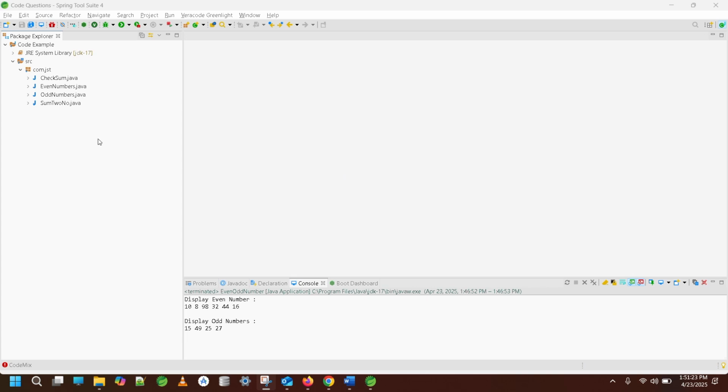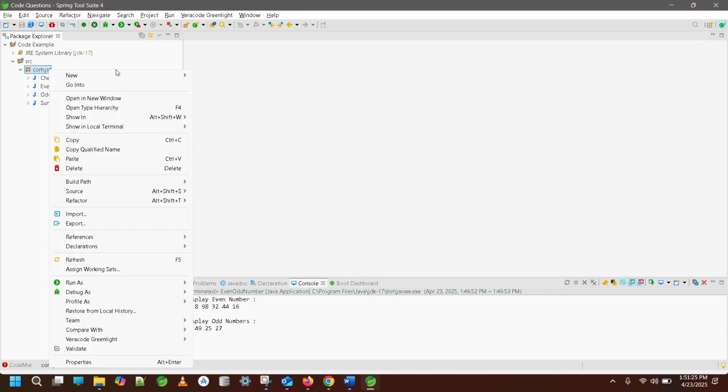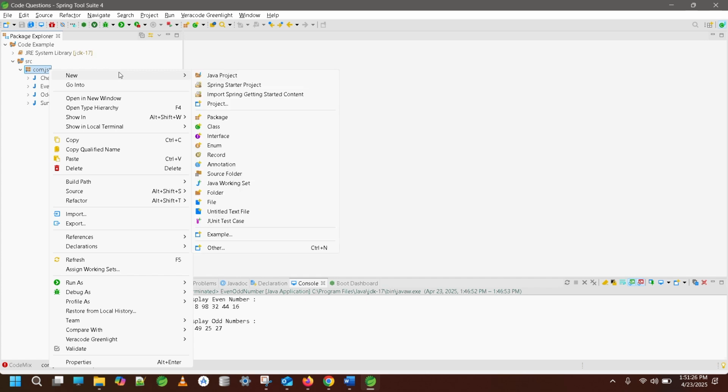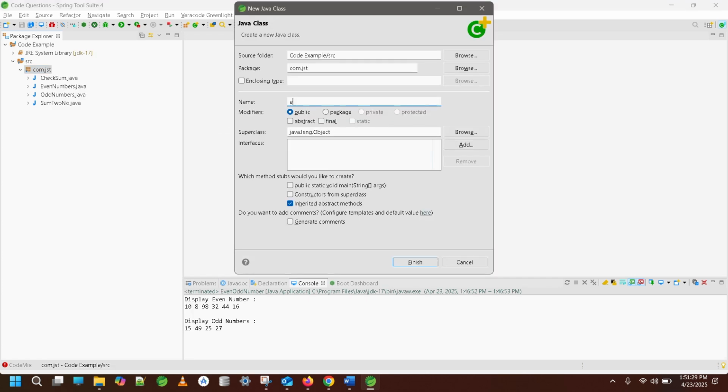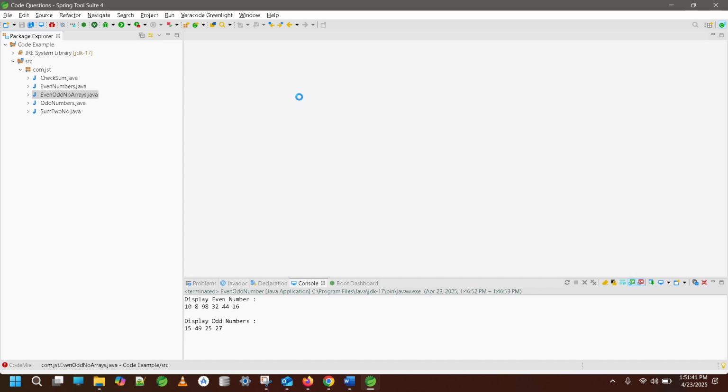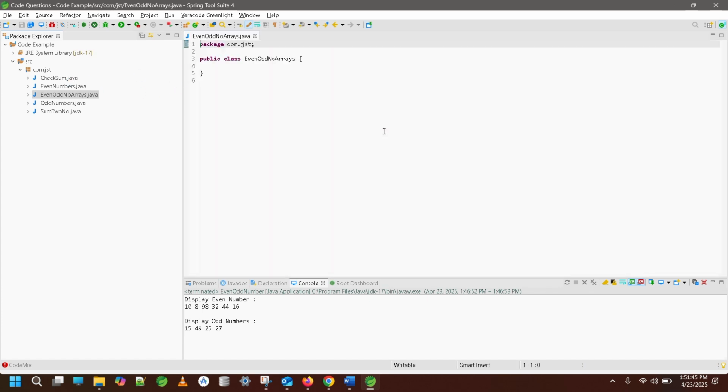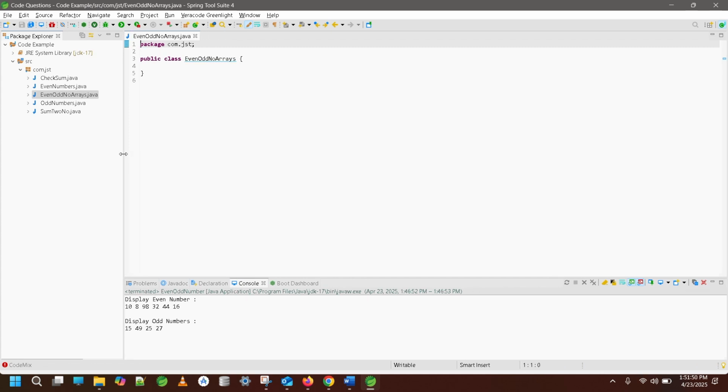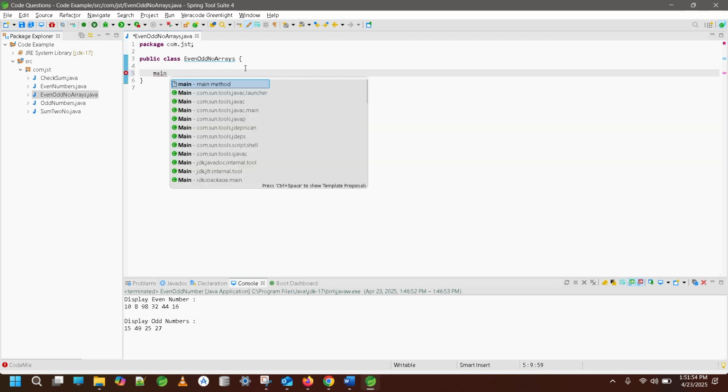Now, first you can create one class. Create one class here, named EvenOddNumberArrays. You can put a name like this. Now the class is created. First you need to create the main method.